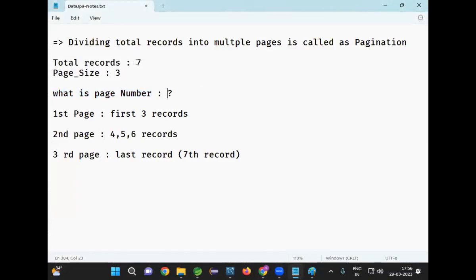Total records available in the table are 7. Page size is 3. On the first page, the first 3 records will display. On the second page, the middle 3 records, 4, 5, 6, should display. On the last page, the last record should display. How can we do that by using JPA?